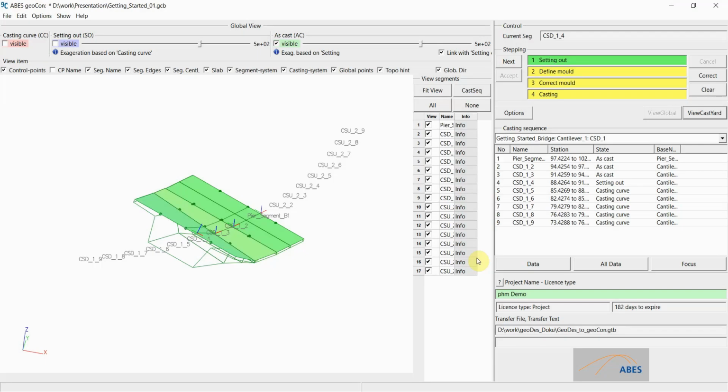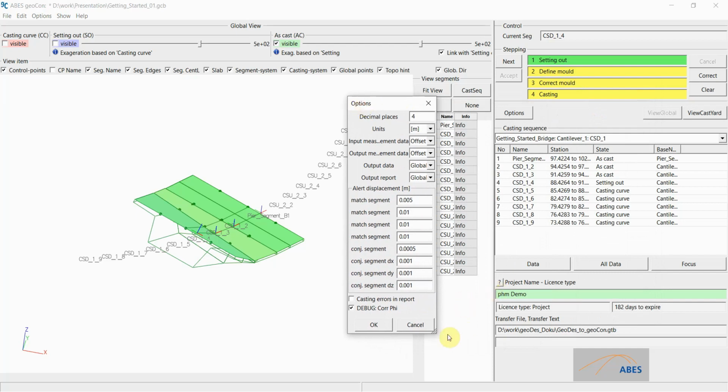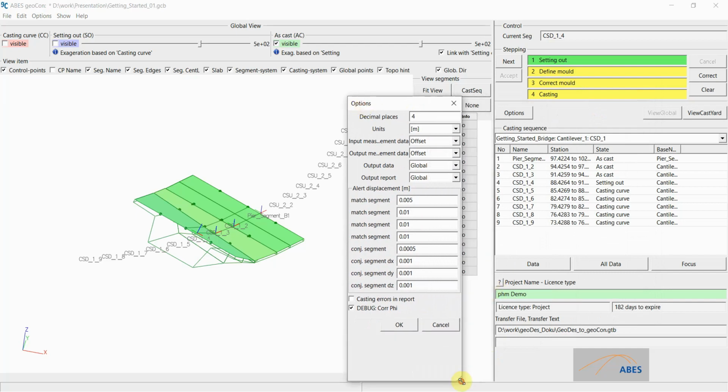Getting back to the alert levels that we saw in the warning window, I'd like to point to the options dialog and point out the alert levels that can be set in this dialog. Most interestingly would be the alert levels for the conjugate segment, which can be set for X, Y, and Z, and for the mean values, and same for the matchcast segment.